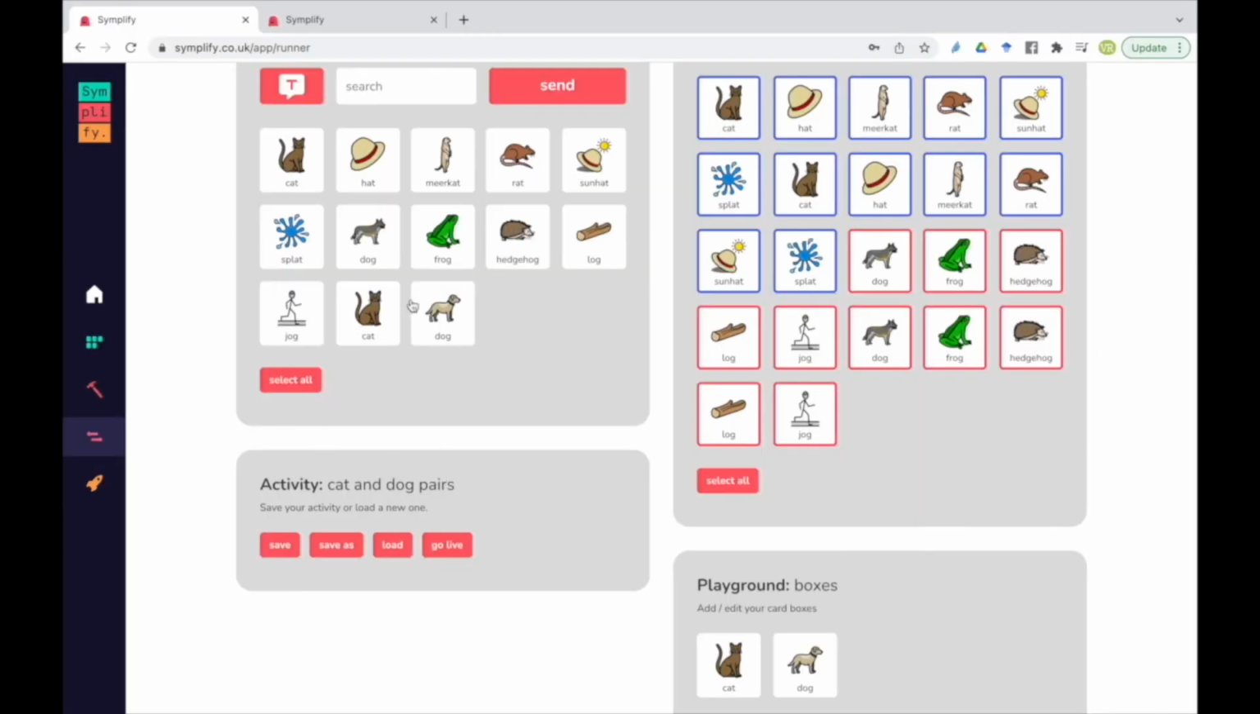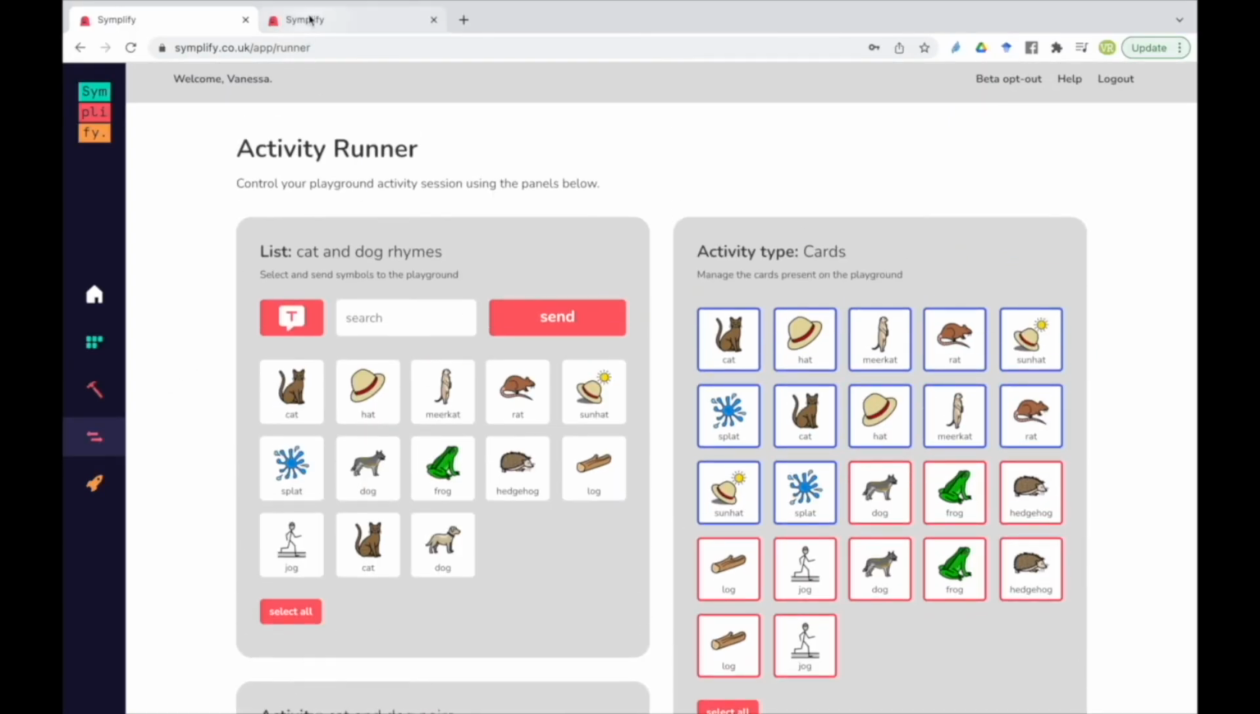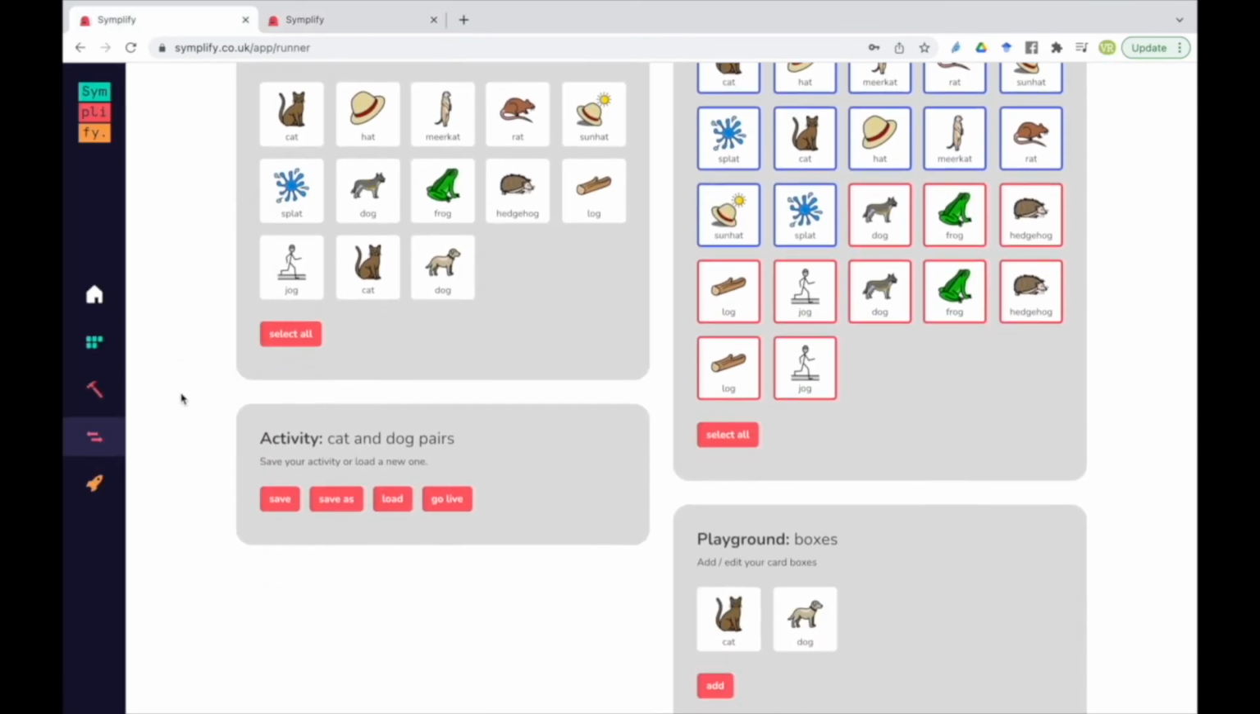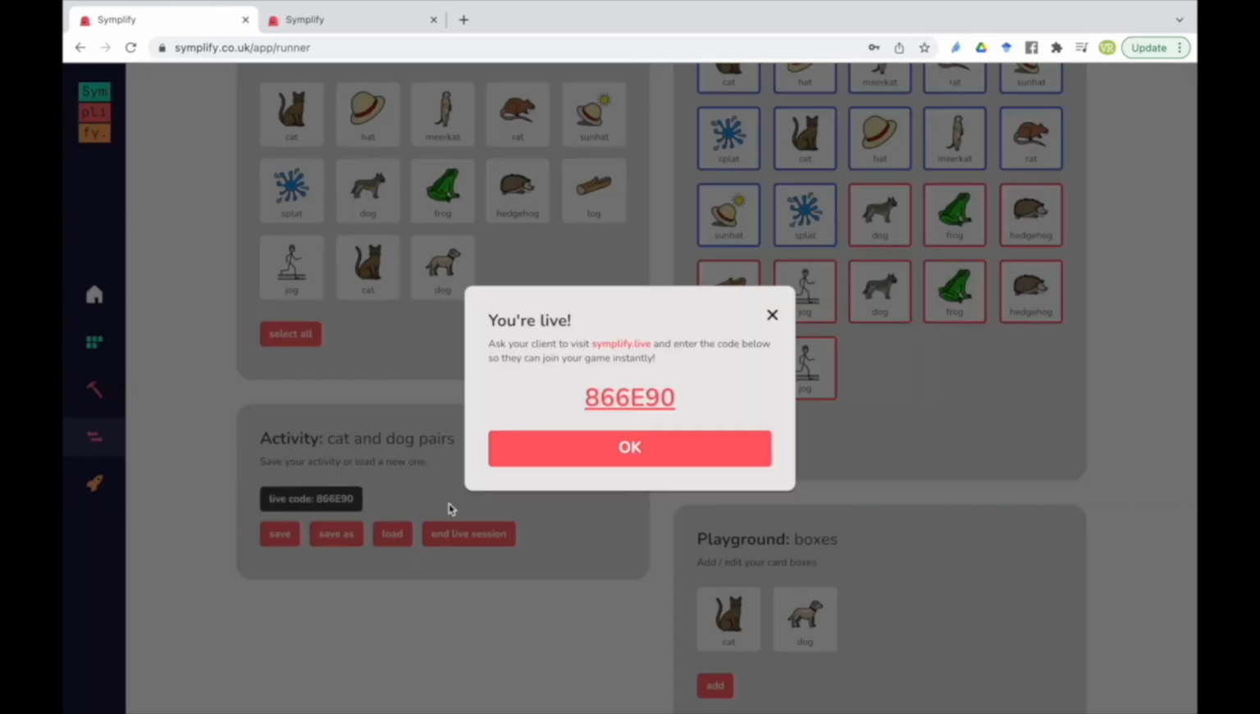So we've got our game up and running here. We've got our cards laid out and we've got our runner. If you scroll down on the runner and hit go live, it brings up a live code for you. So your client just has to go to simplify.live. So it's not .co.uk, it's just .live, and pop in that code. So I'm just going to copy and paste that code.